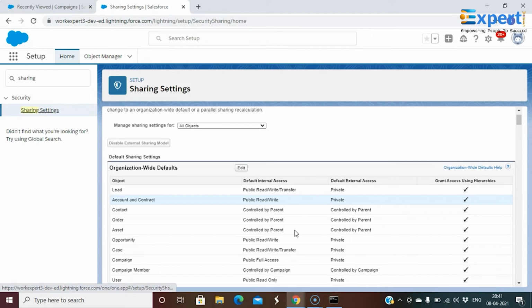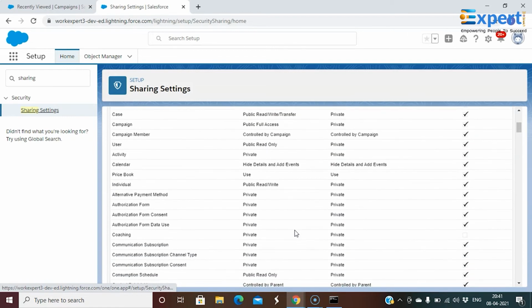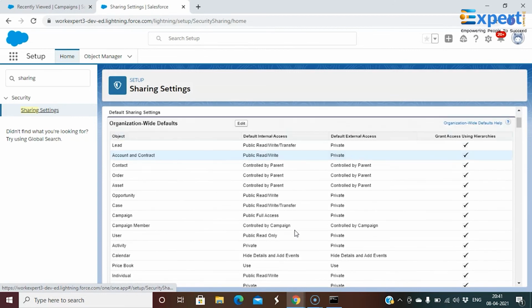Next, public read and write means anyone can read the records, whoever has created them. So on the particular object anyone can have read access and edit access. Next, public read only means they can only read the records, they cannot edit. Okay, they cannot edit anything on the record. So this is how the settings will be.